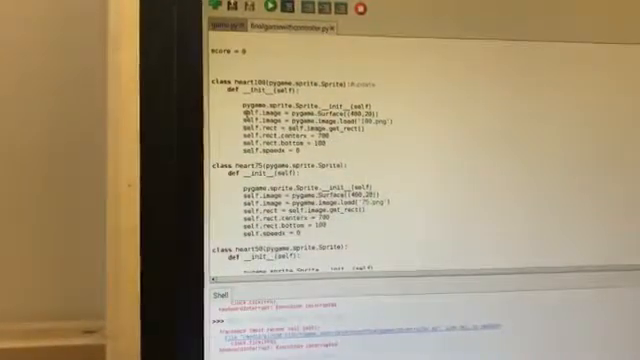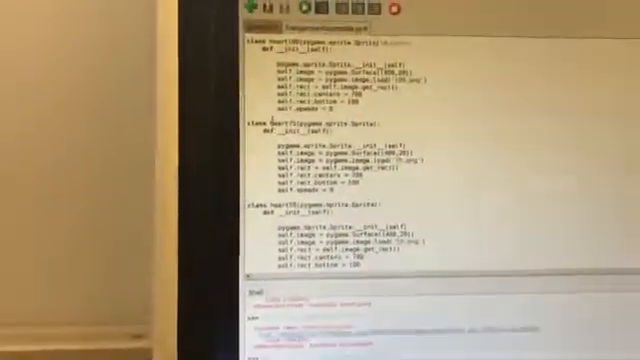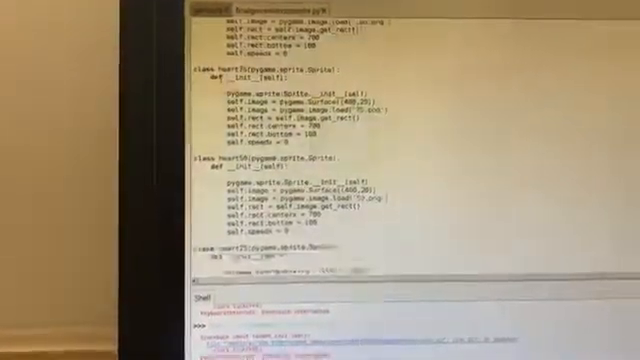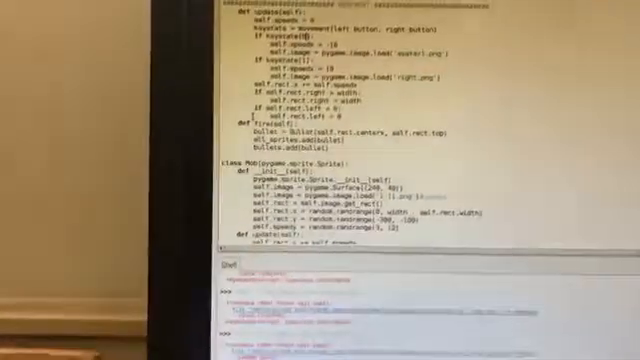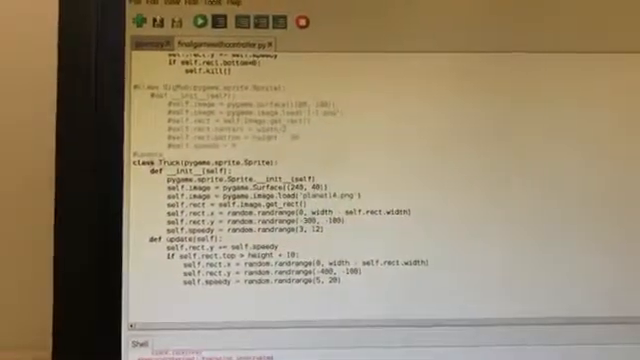This is the player, there's the player up here. And then we have the life, the heart, and this is the player, and this is the mob, and then this is the bullet, the projectiles, and then we also have some unused code.